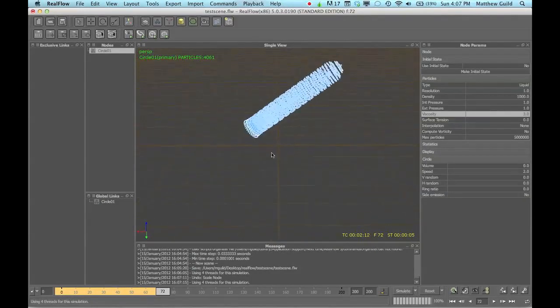So basically that's all you need to know to get started in RealFlow. In the next lesson, I'll tell you about daemons, which is a way you can control these particles.